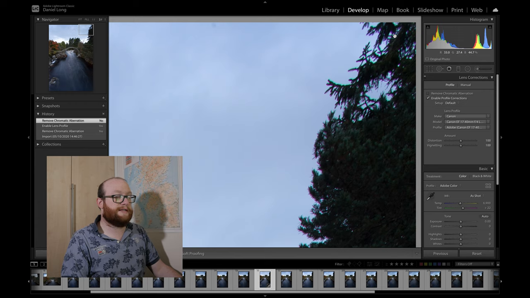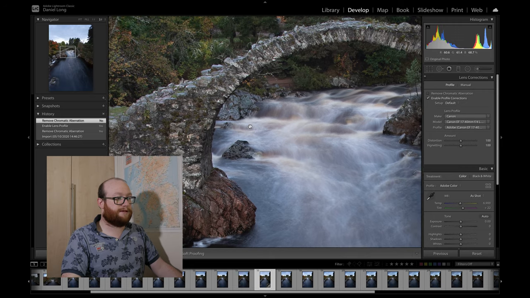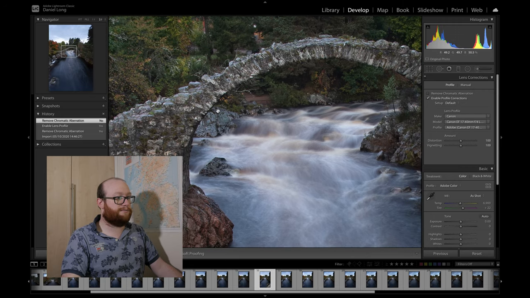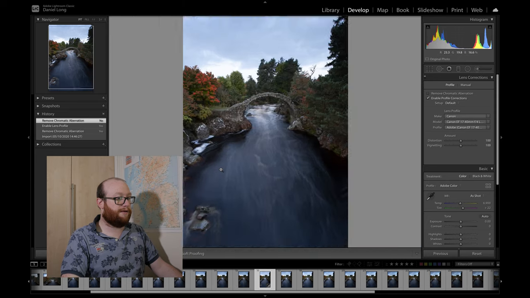Again, I was using the 17-40, which does suffer from diffraction and distortion and chromatic aberration. It's a good lens, don't get me wrong, it's a brilliant lens, especially in this area. If I zoom in, that's perfectly in focus. I'm at 200% and you can see how well it's focused there.